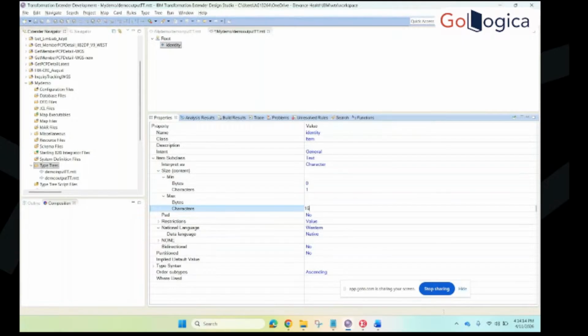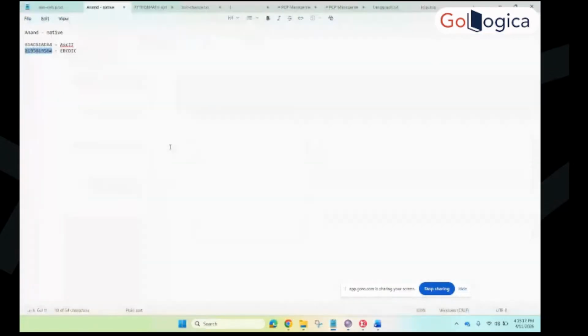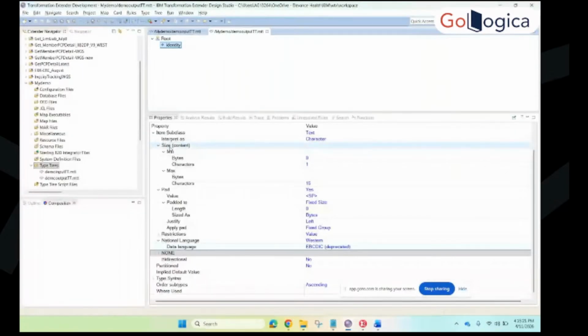Now we set this property. You need not worry. This is coming as Anand, so you are taking Anand as an input. But on the output, if you set it as EBCDIC, it will automatically create these characters. That's the property we are setting. Whatever you set on the input side is the input you are going to consume. Whatever you set on the output side, if you set the data language, that particular format will be produced as output.